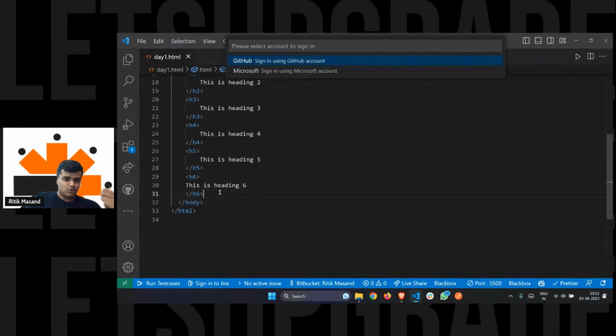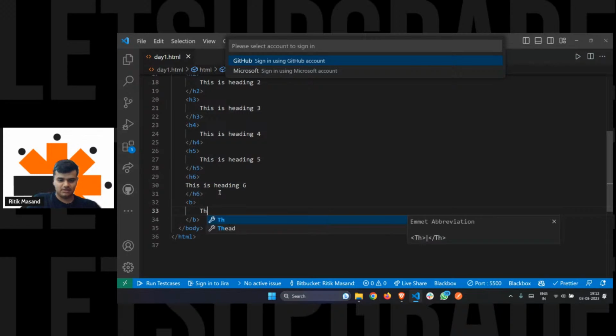Let's suppose you have got a text, and you want to make the text bold. What do I mean by bold? Darker in color. So you have a tag for that, and that's called bold. And here you will say this is bold.